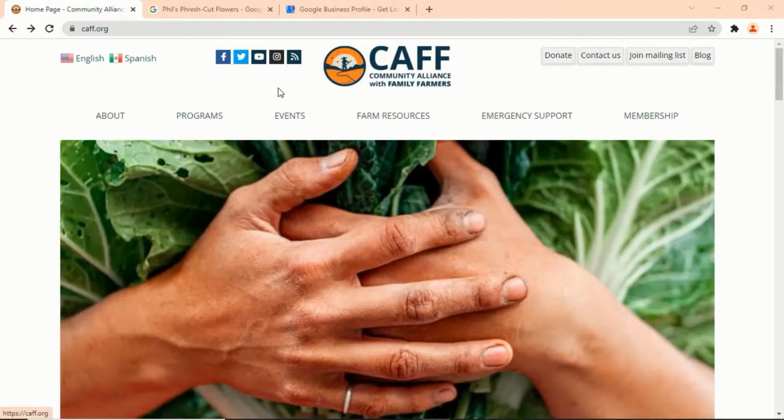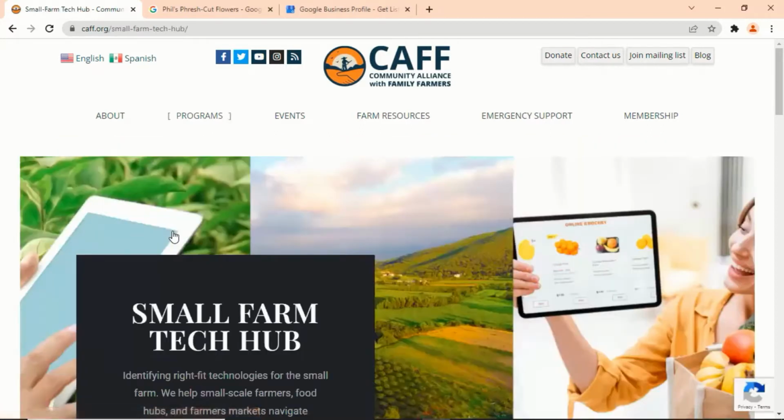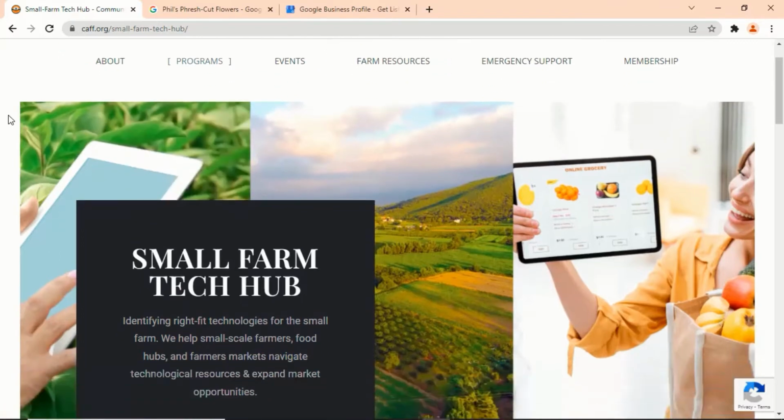Today, I am here to represent the Small Farm Tech Hub. The Small Farm Tech Hub is a newer program of CAF, and what we aim to do is help small farms with technological solutions to a number of issues. It could be anything from e-commerce to payment acceptance on site at farmers markets or farm stands, to getting more customers through social media, accounting software, whatever your problem is that has to do with the web or with tech, we are going to do our best to help you find a solution to it.